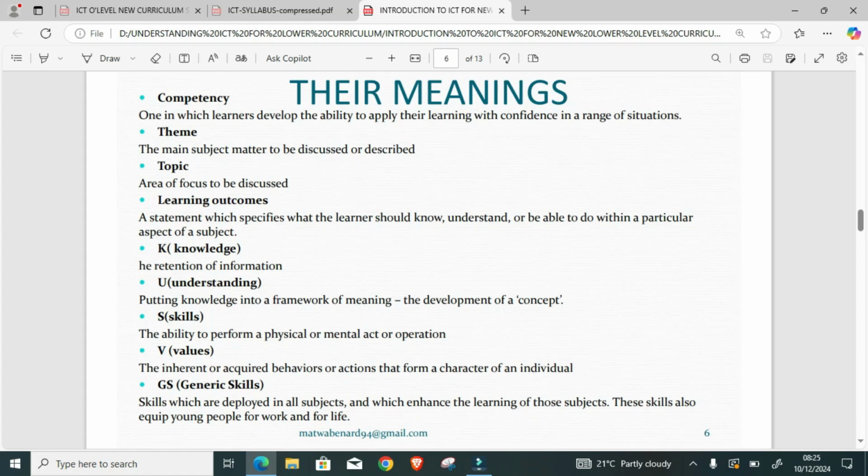The theme simply means the main subject matter to be discussed, or a general thing that is meant to be described. From the theme we get what we call the topic. The topic is the area of focus to be discussed. The theme is broad, then within that broad thing we get a particular thing to talk about.